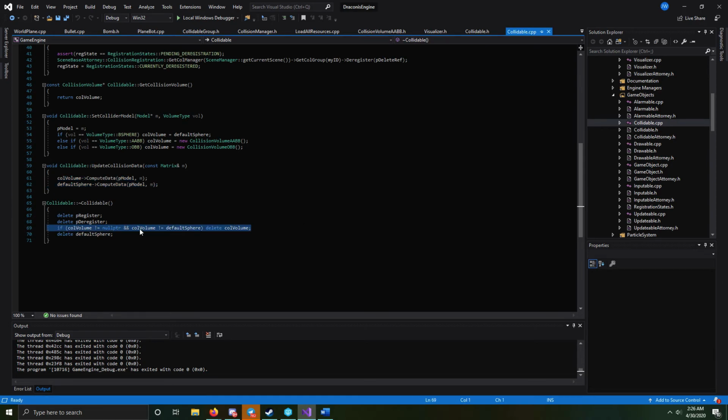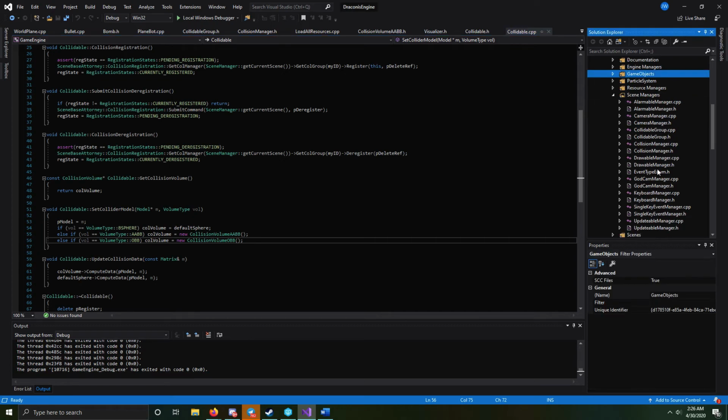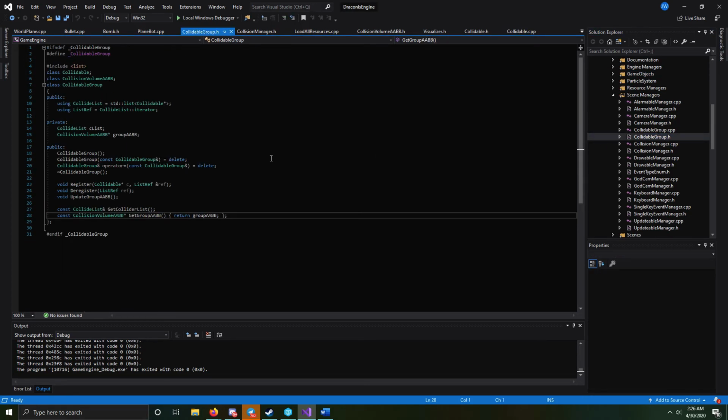And then we have one last if statement in the destructor just to make sure that we're not going to double delete a sphere and a volume at the same time. Fairly straightforward. Moving on to the collidable groups.